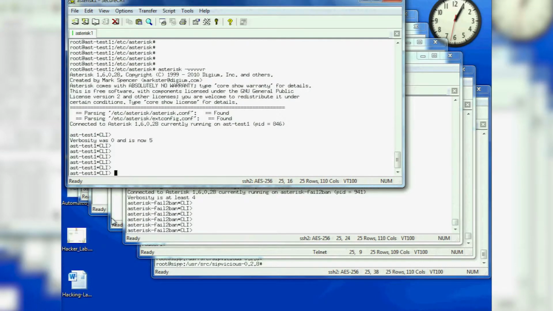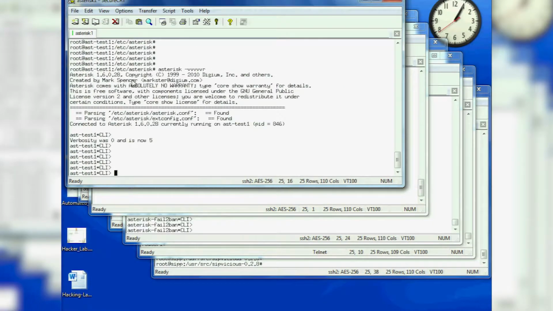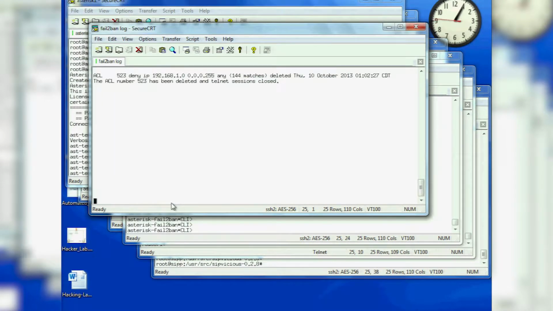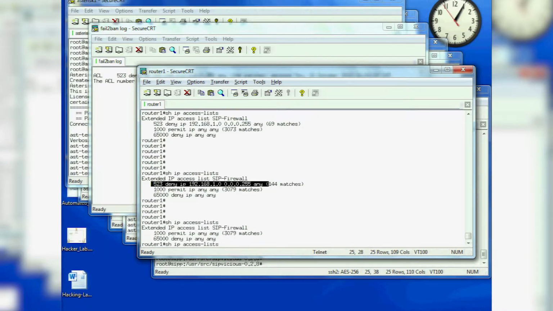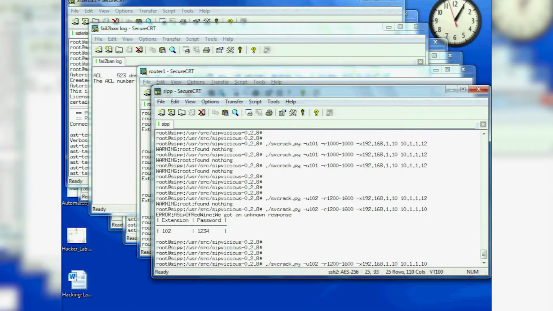All right. So here is Fail2Ban running on 10.1.1.1. This is 10.1.1.11. We're going to generate some traffic here, and it's going to send the logs over to this guy, and Fail2Ban is going to run. And notice we do not have any access list blocking, so we are free to hack.